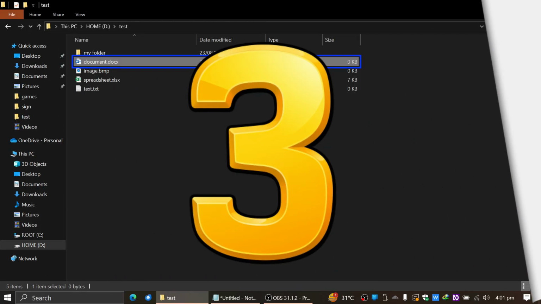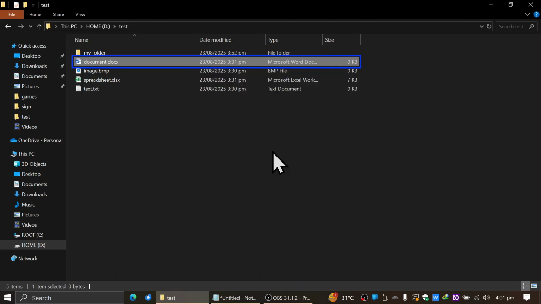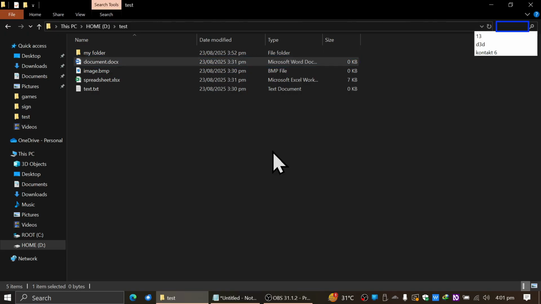So we are here with the top 3. The third one is searching. So if you want to search any file or folder, you simply press Control F. Search box edit, search text blank. And here you can search within the current folder.